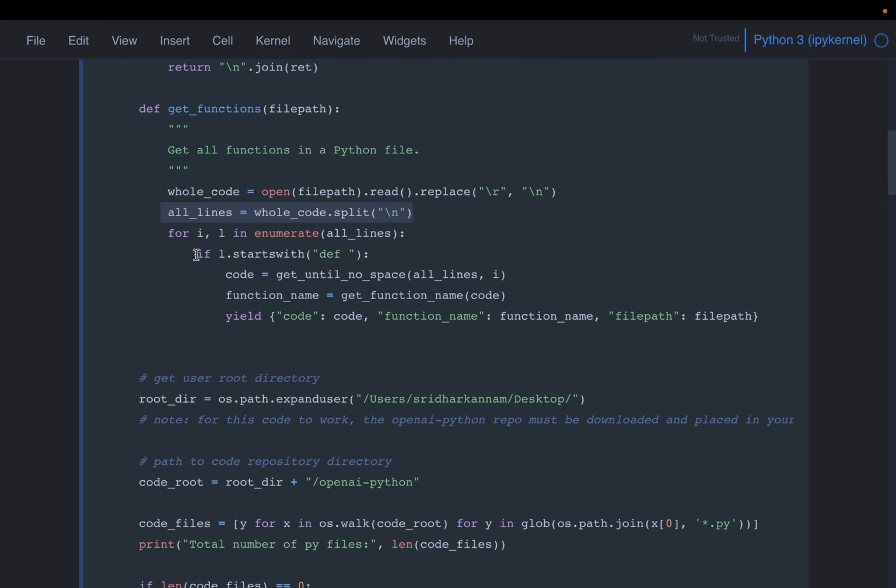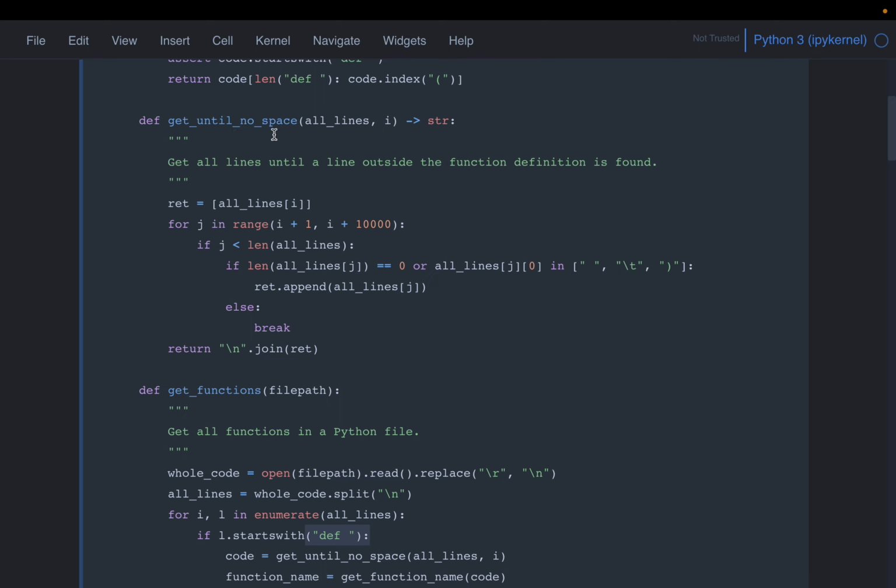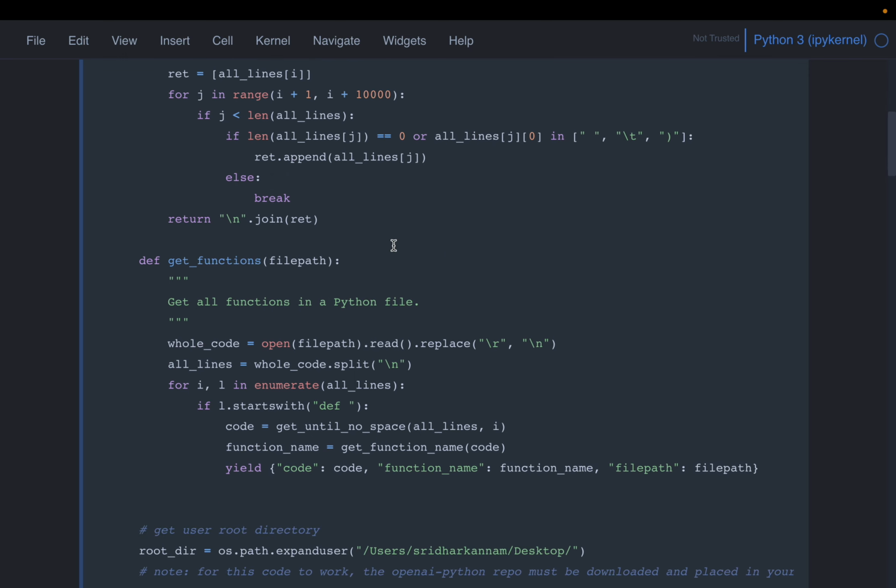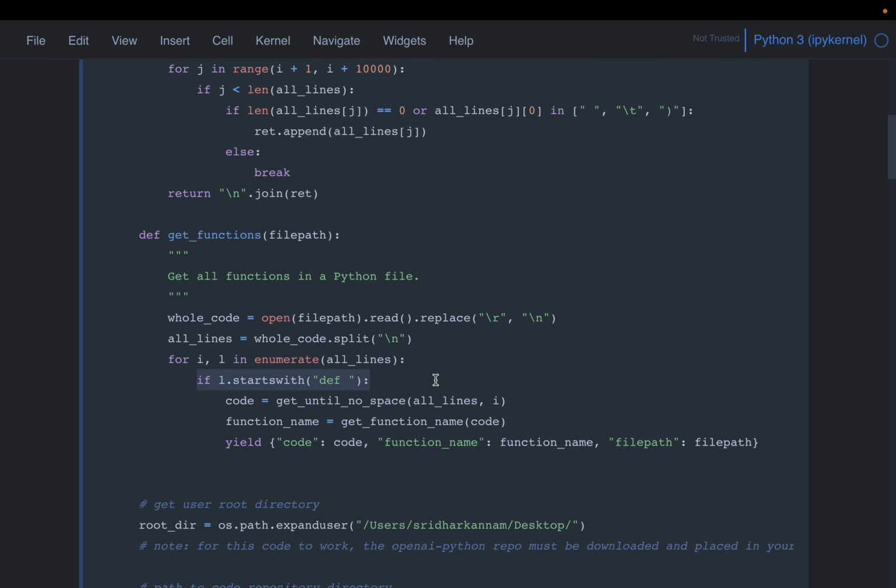Then we check if a line starts with def. If a line starts with def, that means it's a function, right? So we take all the lines of that file, and the line number where the def has started. The i is the line number. We pass these two arguments to this get until no space function. All lines contains the content of the Python file split by new line, and i is the line number where the function has started, which we have already found from this check.